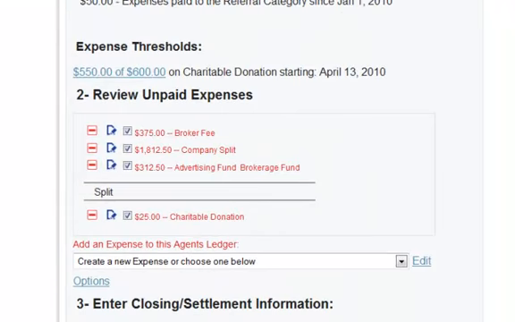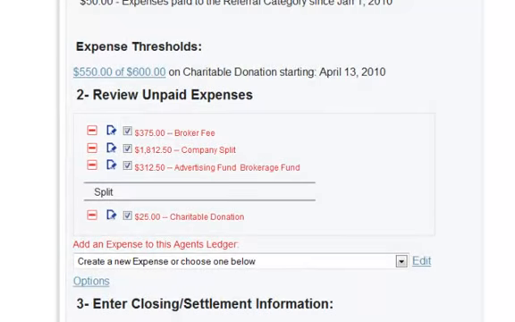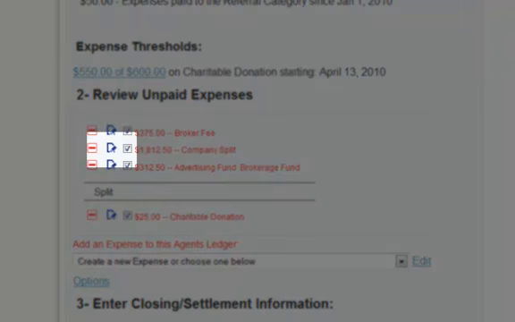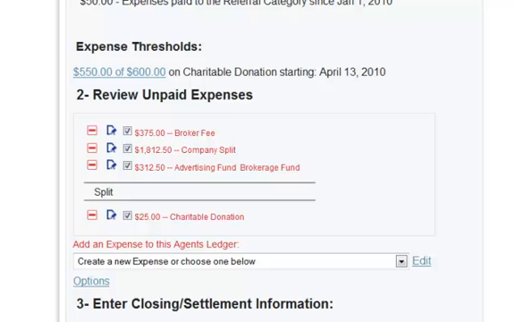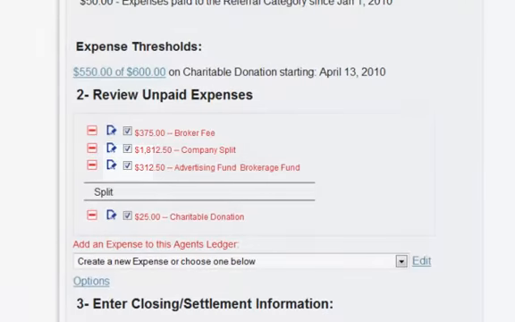As you can see, there are a few icons next to each expense. If the expense does not apply to this transaction, you can delete it altogether from this transaction by clicking the red icon. If you want to modify this expense, change the amount, when it's charged, or even what it's called, then click on the blue icon. A box will open where you can make those changes. If the expense needs to be suspended and charged on the next closing instead of this one, then just uncheck the box next to that amount.